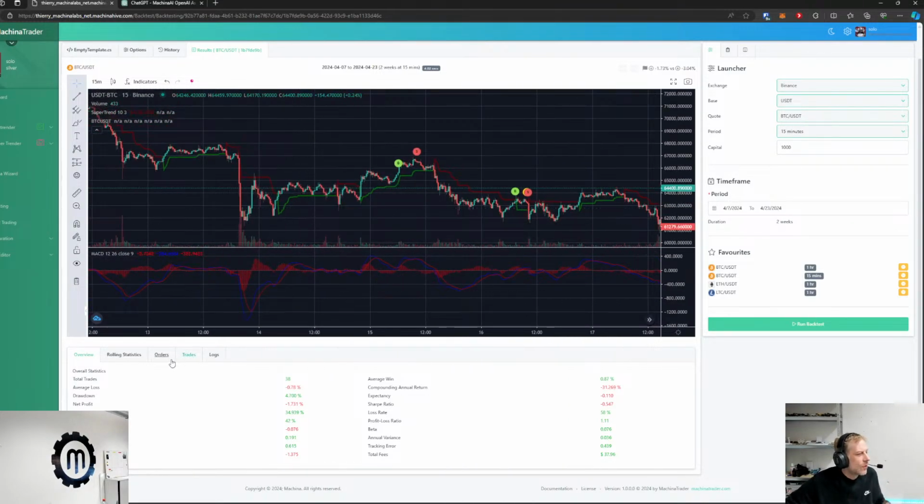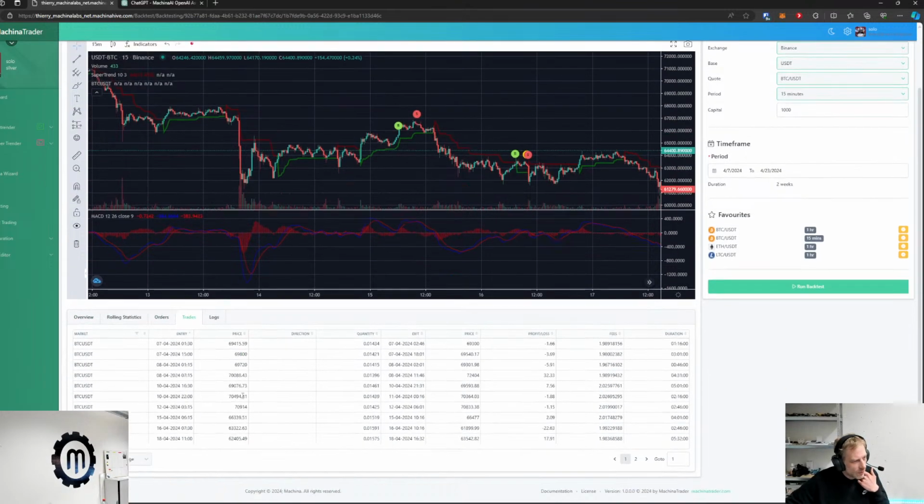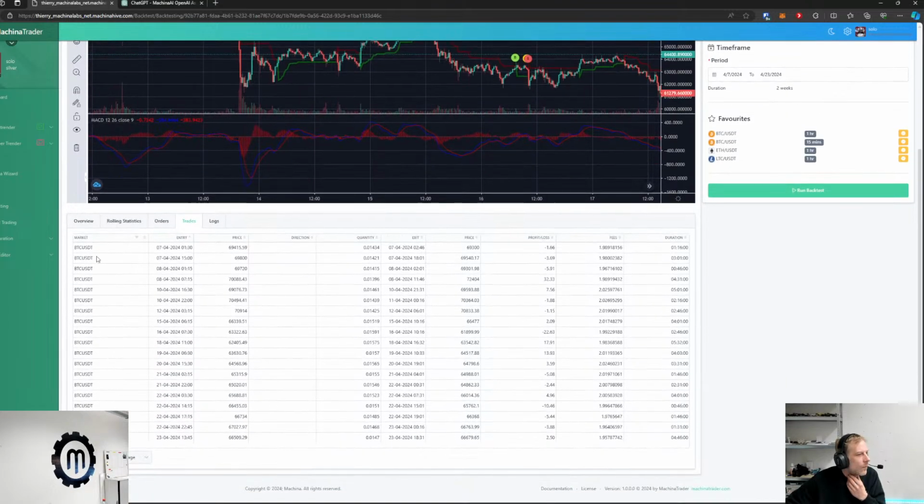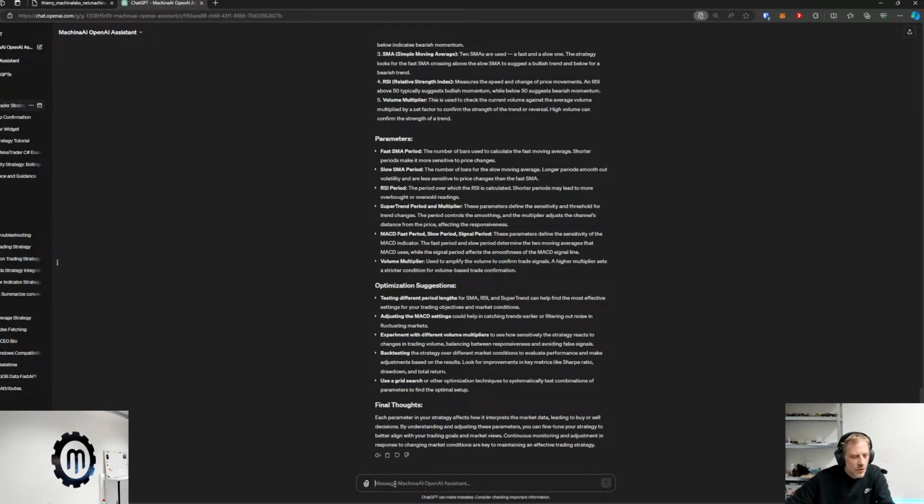Another option that you could do is to actually go over here, copy the trades, and feed this information here as well: executed a backtest with this strategy on MachinaTrader. These are the results on USDT Bitcoin.